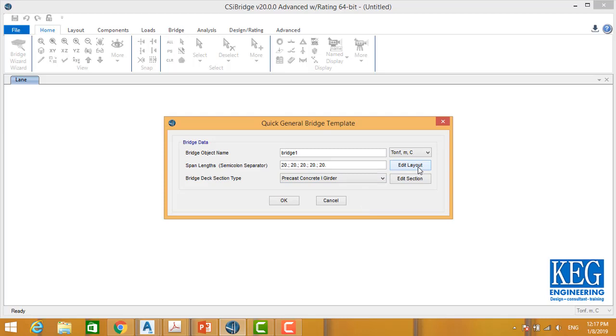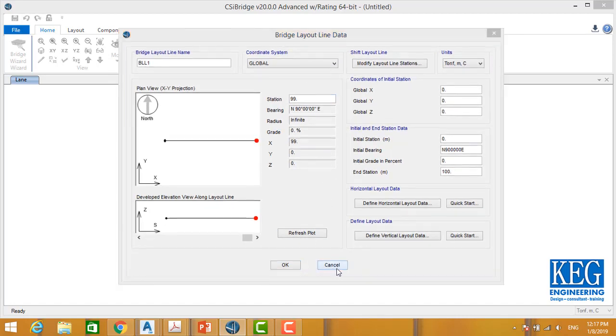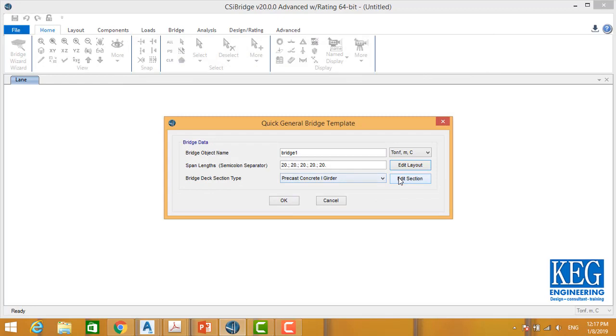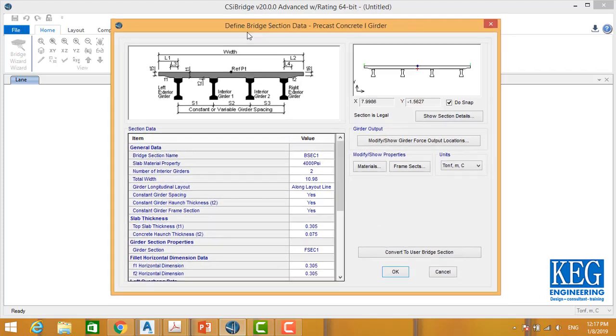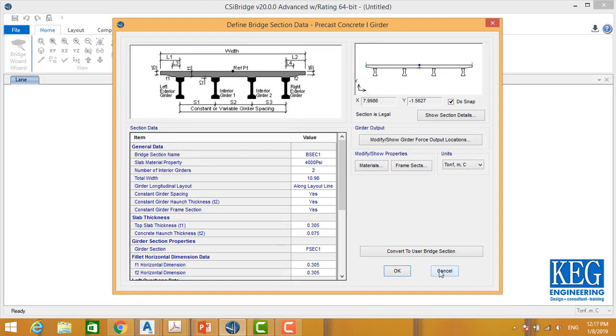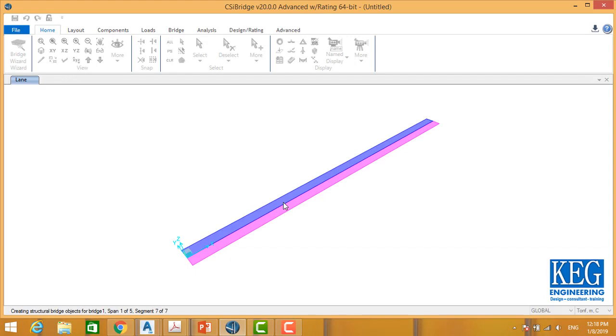From here you can edit layout. Here is the layout, and you can control the station of start, station of end, for plan and for profile. We will go through this in detail, and from here also you can control your bridge width and section and number of girders. We also are going to go into details for this in the next session. Let's say close and OK again.